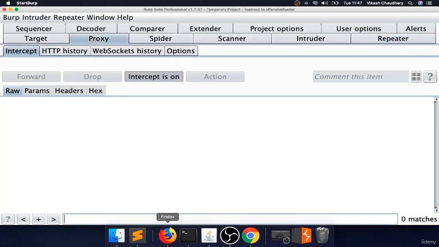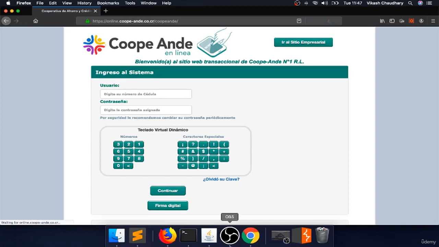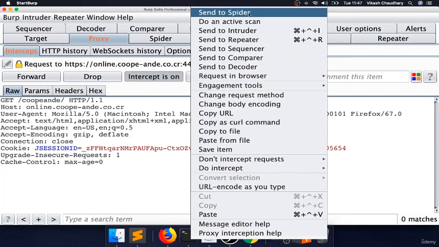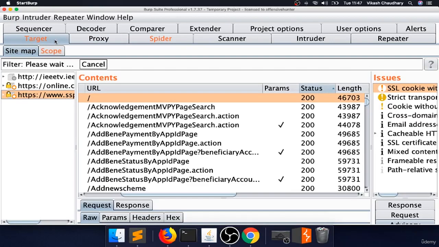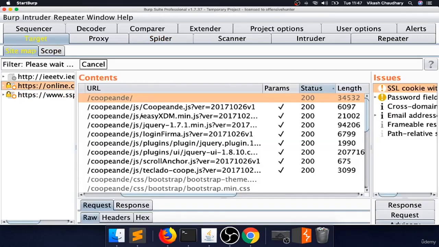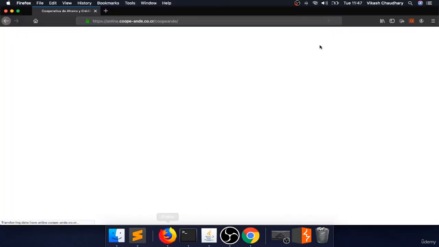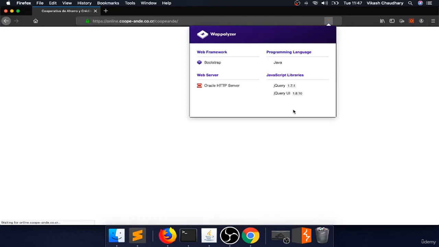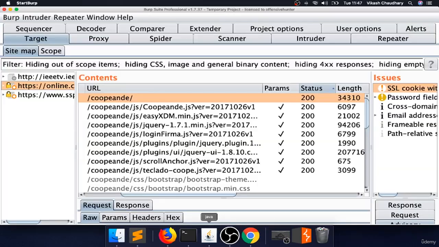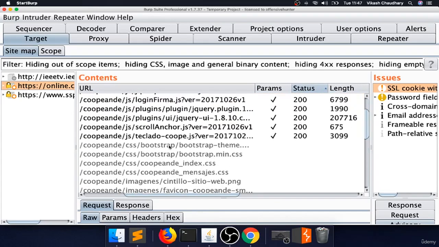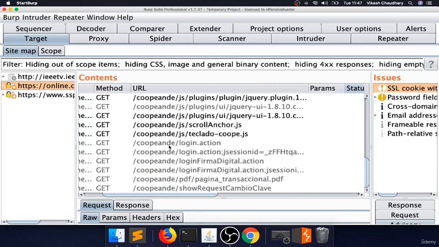So intercept is on now. Okay, I captured. I'll right click, send to spider. Yes, intercept is off now. Target. So I got that. Now I have to find whether it was based on Java or not. I haven't checked that, but you can see this is based on Java. Yes, as well as they are using Oracle HTTP Server. Okay, so not an issue. But I have to find just anything, let's say .action or something. So have we got anything? Yeah, we have got something, but I don't know if it's a 200 or not, but we can try.